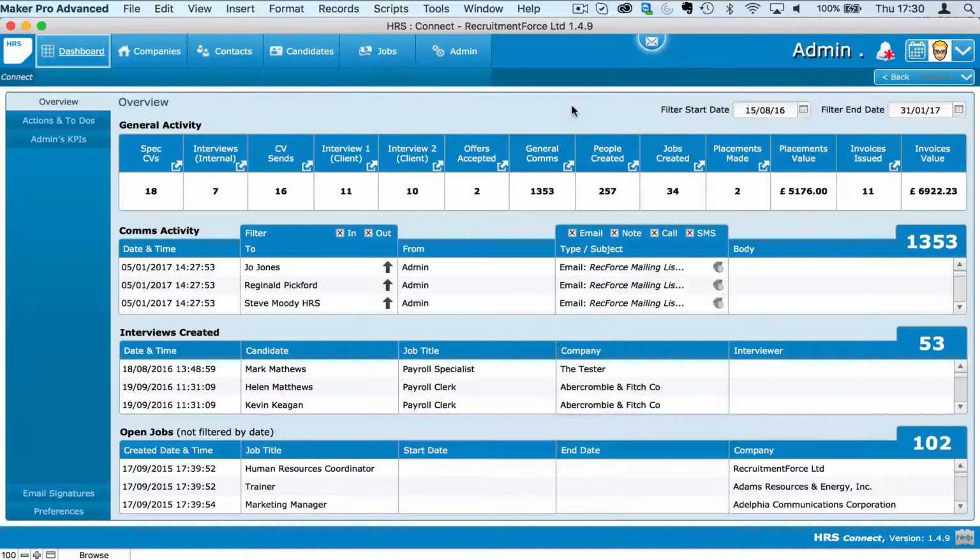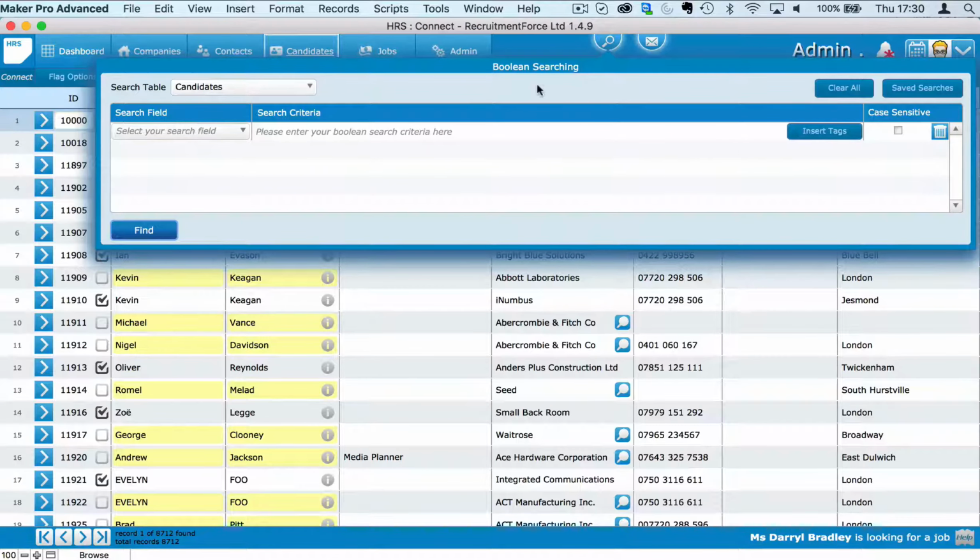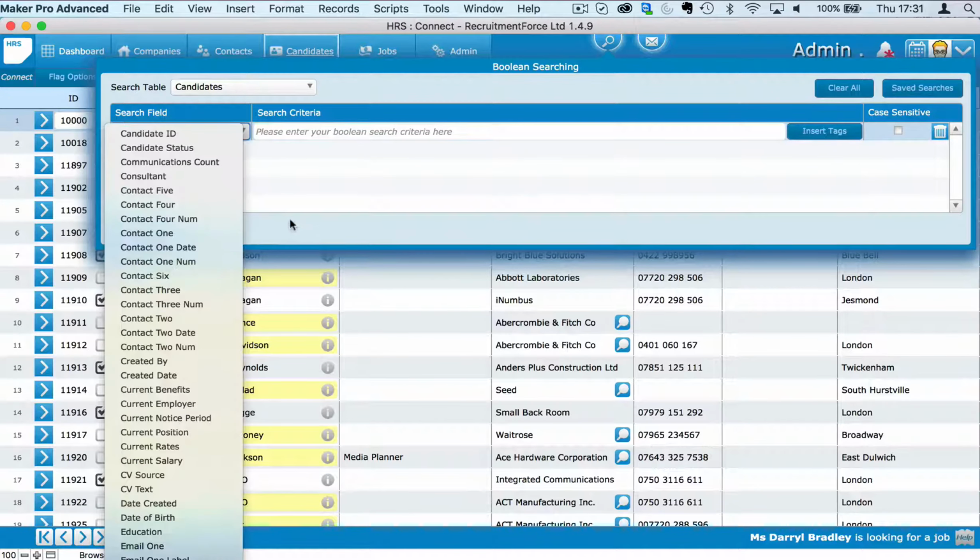The job analyzer in HRS from Marlow works in a specific way. So firstly, let's find some candidates. So I'm going to carry out a search. We've got a Boolean option now in Connect v1.5. So I'm going to carry out a search here.